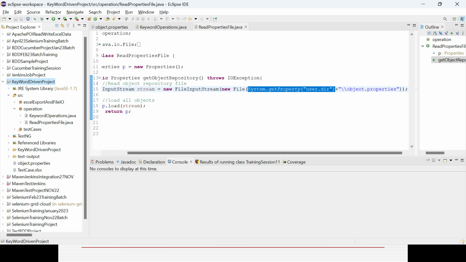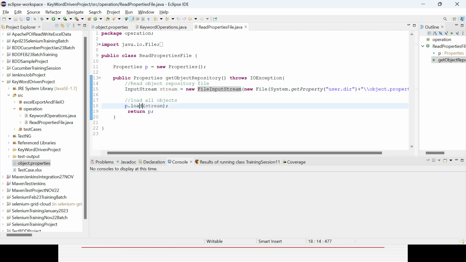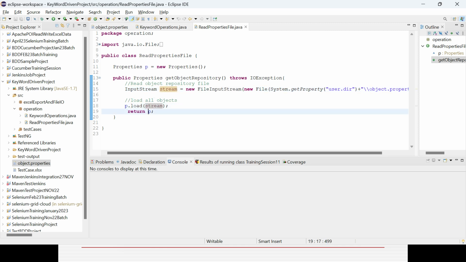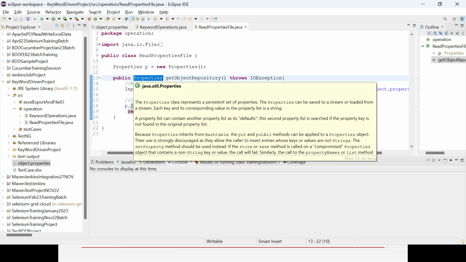After that I am concatenating, giving slash slash, then object.repository. That is the way it is reading the object.repository file. Then I am calling the load method. I am loading all the objects and returning p. So what is p? P is the object properties. So the return type of the method is Properties. That is the way I am reading all the properties file data, right?